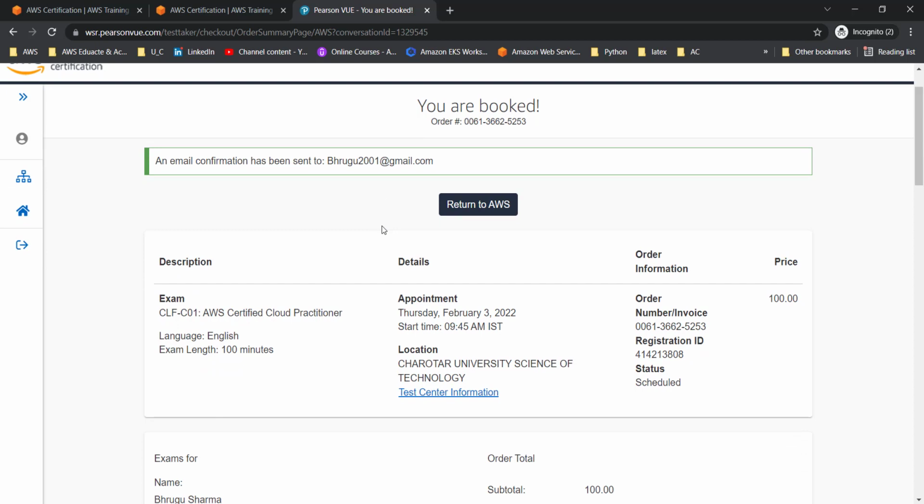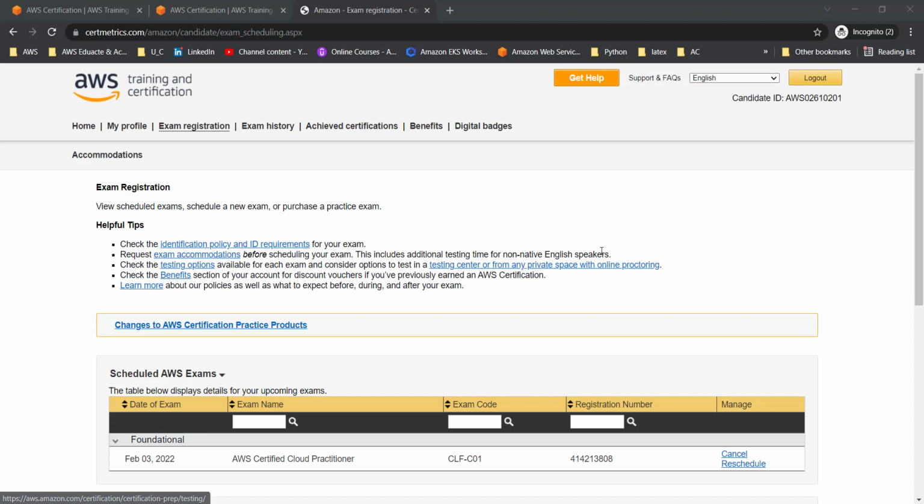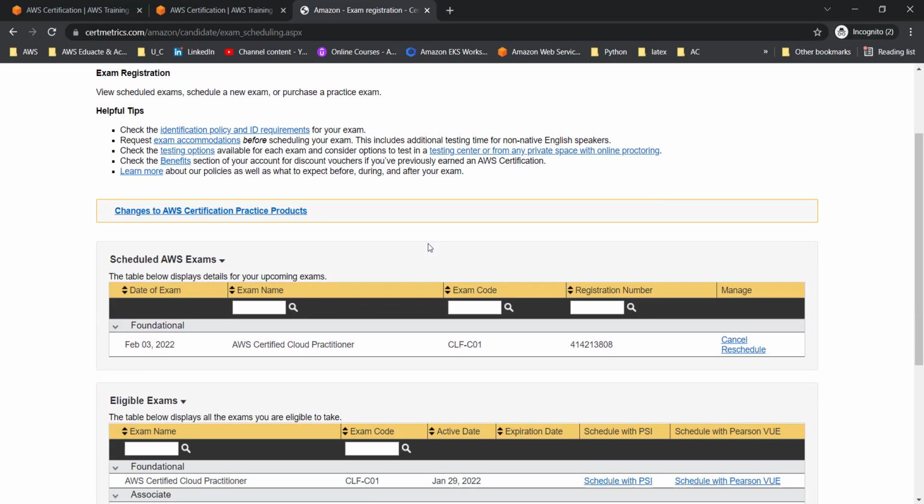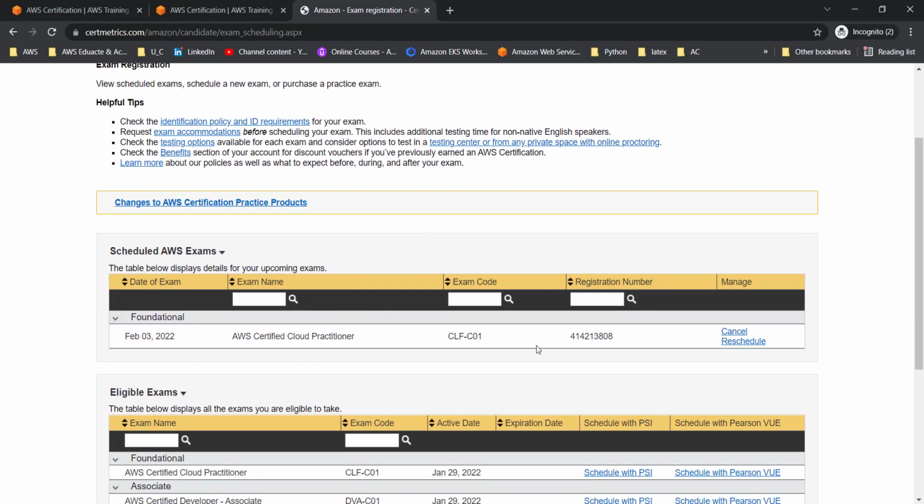So now it's done. Even after that, once you click on the AWS button, you will go back to the screen where you have all these options. Now click on exam registration where you can find your recently booked exam, right? All the details and all that. If you want to cancel or reschedule, you can do it from the manage section, right? So this is the last step, or we can say that this is how you can book your exam.